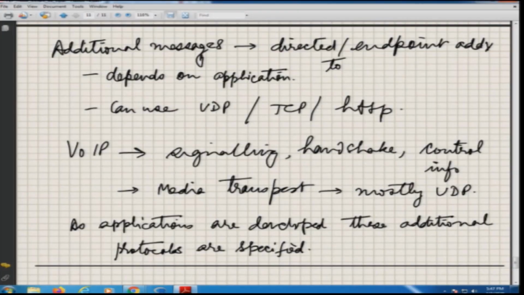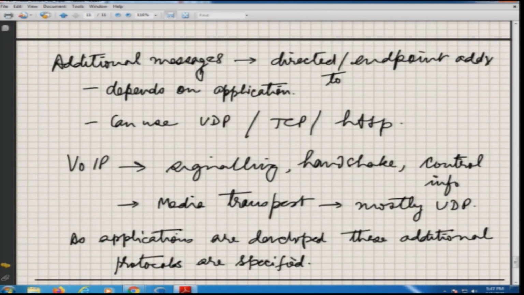It is basically a protocol definition for the service. In voice over IP, for example, signaling, handshake, control info, etc. have to be defined. We have to define whether it will be on UDP, TCP or HTTP kind of thing. We have to define media transport, which is mostly UDP for voice over IP systems. As you develop applications, you have to identify these additional types of messages and put them in your documentation for implementation. That is typically the way the messages work, and I have broadly classified various kinds of messages which are used in the system.